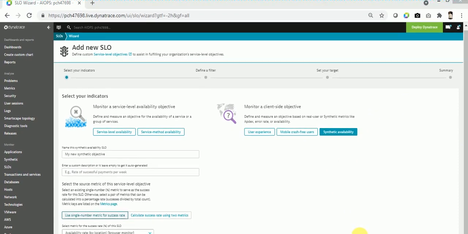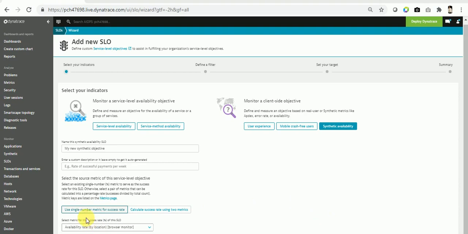And then the last one here, you can see there is a single number metric for success rate, and the other option is to calculate success rate using two metrics. If you go with calculate success rate using two metrics, you are able to create the SLO on the basis of good or total metric count, or like you can say total good executions for the synthetic divided by total number of executions.